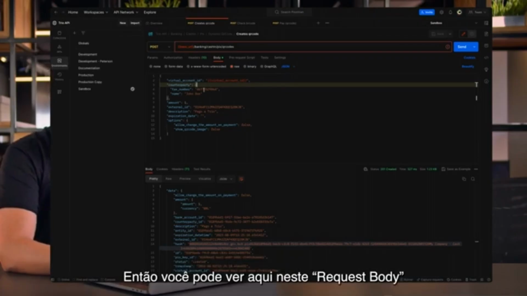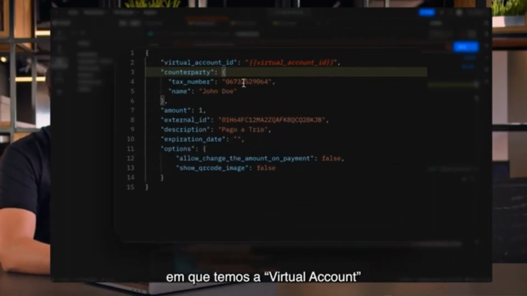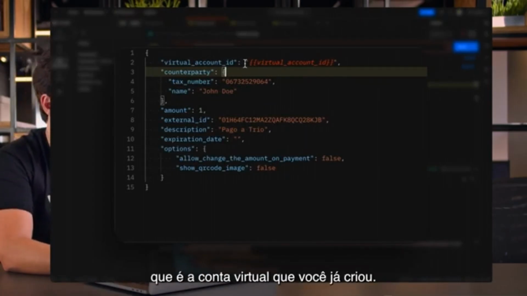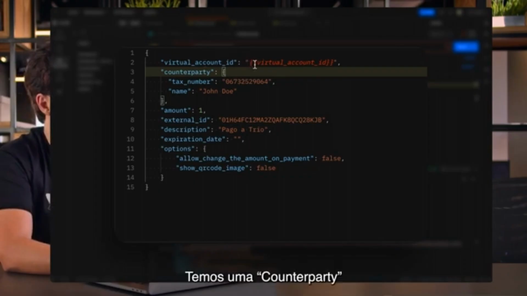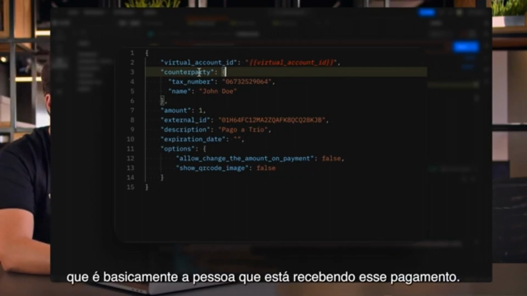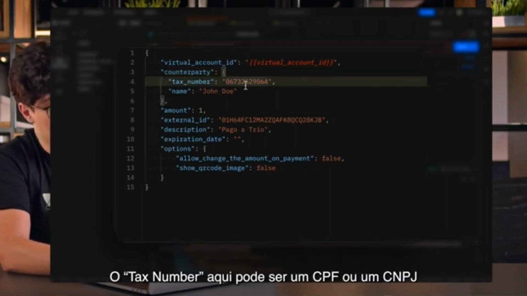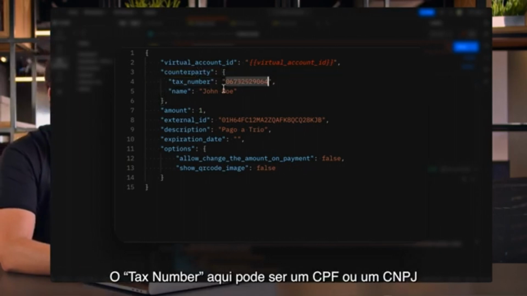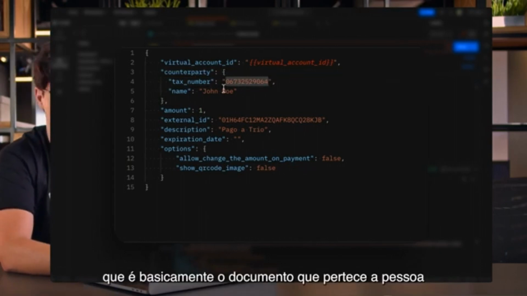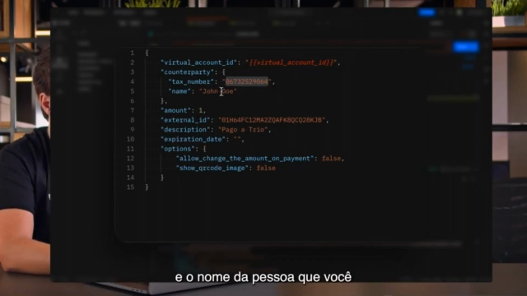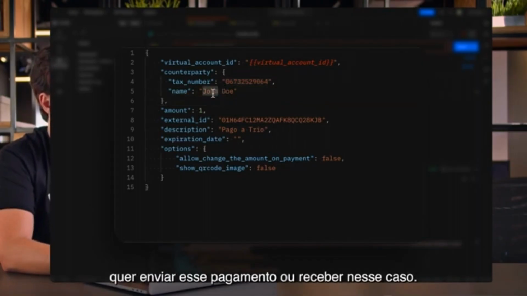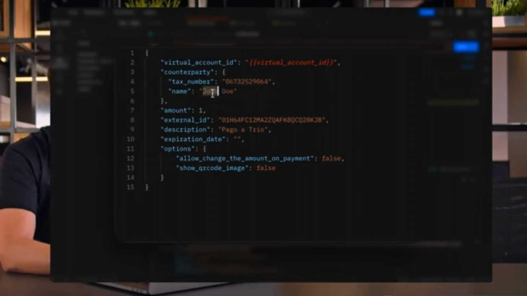You can see here in this request body that we have the virtual account, which is the virtual account that you have already created. We have a counterparty, which is basically the person that is receiving this payment. The tax number here can either be a CPF or a CNPJ, which is basically the document that the person is holding, and the name of the person that you want to send this payment to or receive from, in that case.